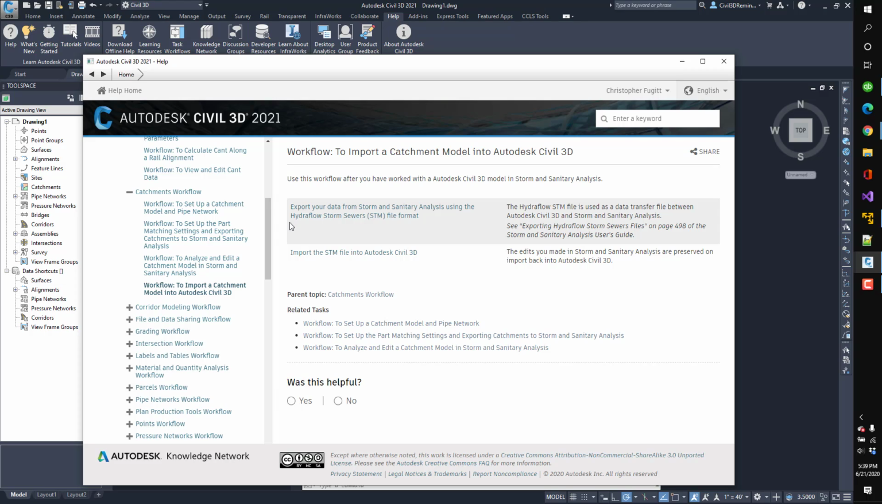To import a catchment model into Civil 3D, use this workflow after you've worked with a Civil 3D model in Storm and Sanitary Analysis.